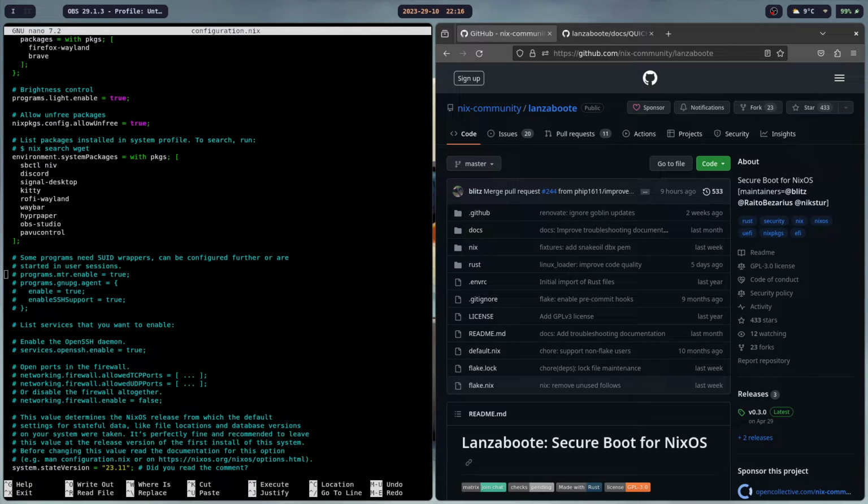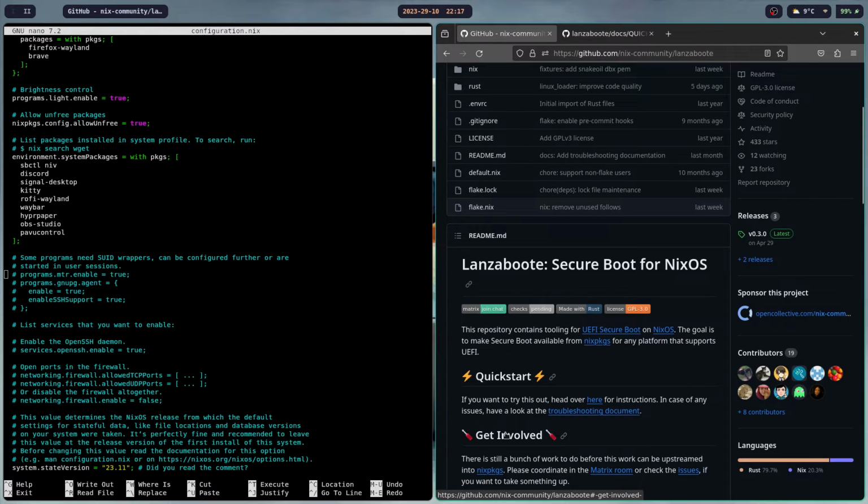Today I'm going to show you how to set up secure boot for NixOS. Due to some not totally clear explanations on how to do this on the NixOS wiki and also in the guide of the guy who makes the secure boot module for NixOS, I wanted to show it in a video just to answer some questions.